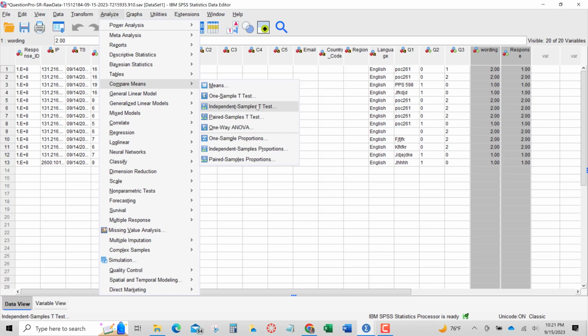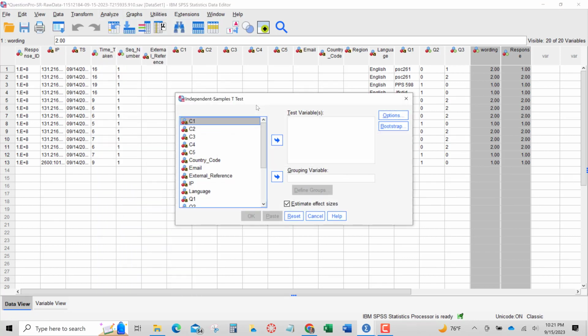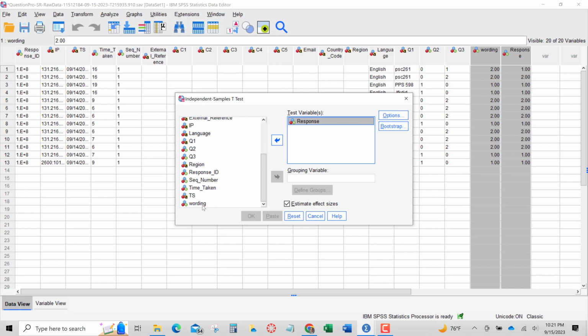And we're assuming that they're coming from an independent sample with that randomization. So we're going to click there. We're going to put the test variable, that is the response, and then the wording is the grouping variable. And it will ask you to define those groups.